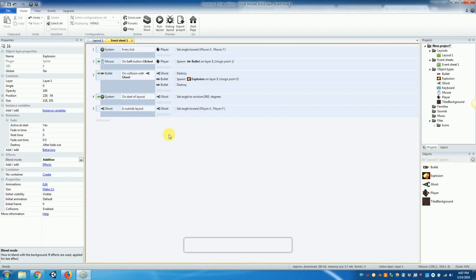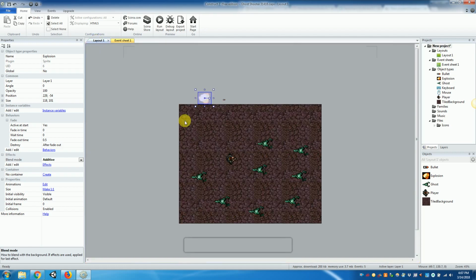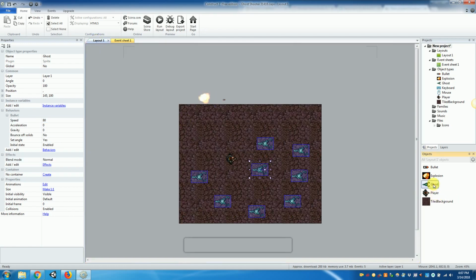Instance variables allow each monster to store its own health values. So a variable is simply a value that can change or vary, and they are stored separately for each instance, hence the name instance variable. So let's add a health instance variable to our monster. What we want to do is click on our monster. I'm going to go to layout. You can also do it just by clicking on our ghost over here.